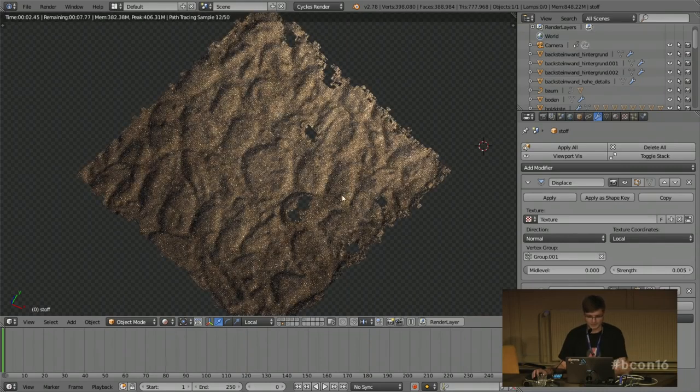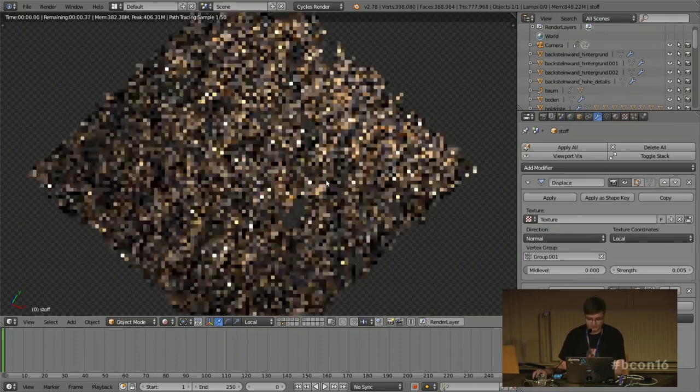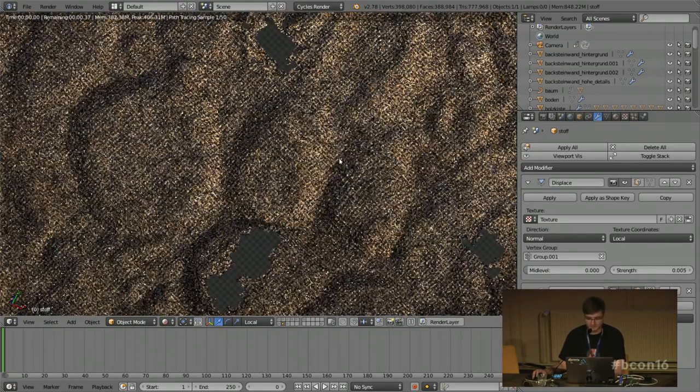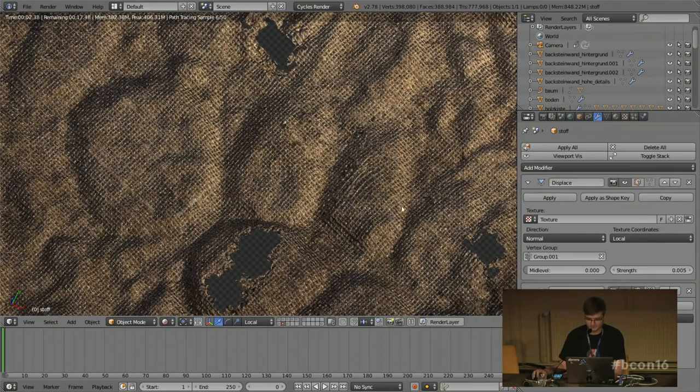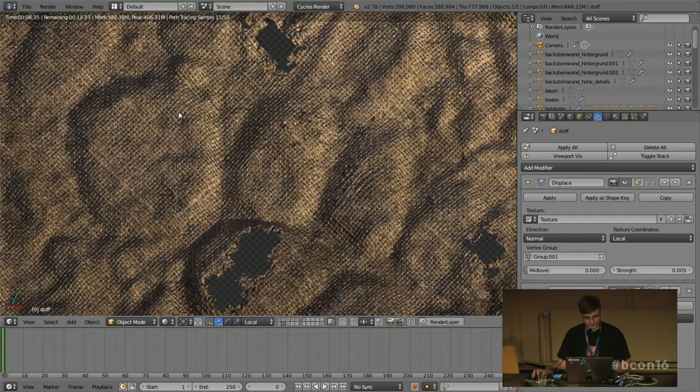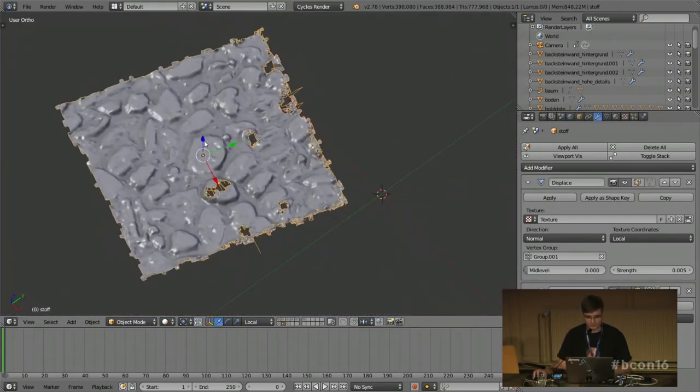Yeah, this cloth kind of thing. And basically the details I did with the texture and some transparency between all these little holes here. So this was basically also a plane projected with a shrink wrap modifier onto the surface.